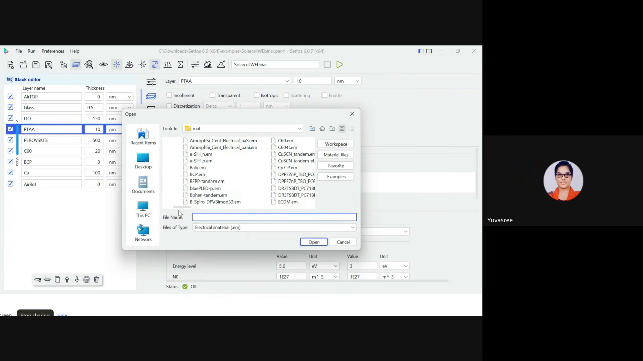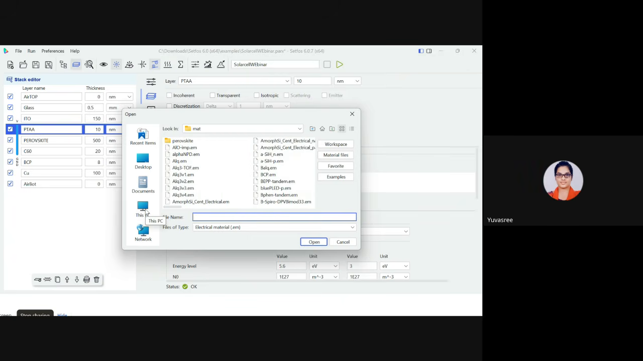Excuse me, sir. Yes, sorry ma'am. Sorry for the interruption. Sir, actually I have to know how each factor is affecting, like how the trap density parameter is affecting. What is the effect of that while we are modeling the layers? Okay, ma'am. I will explain one by one.